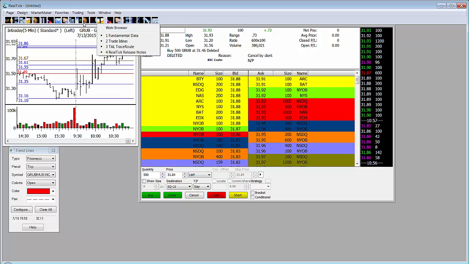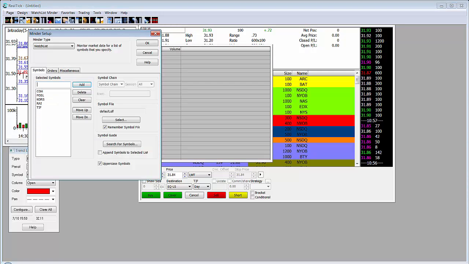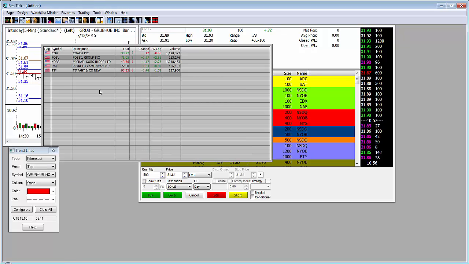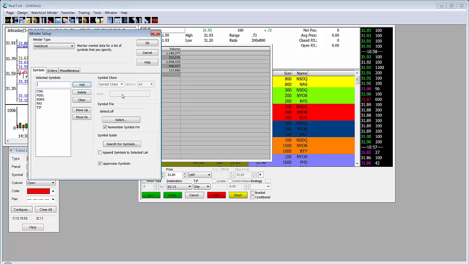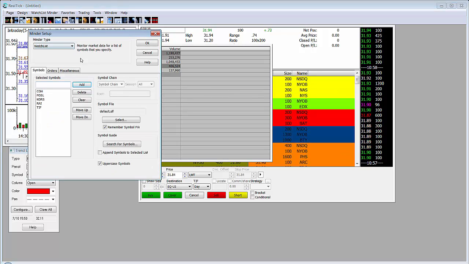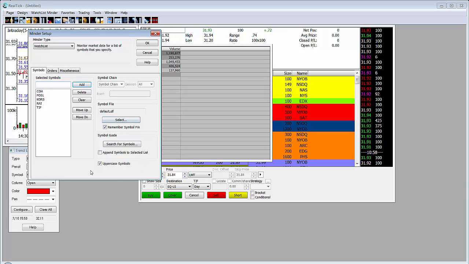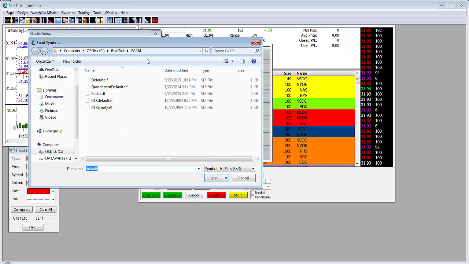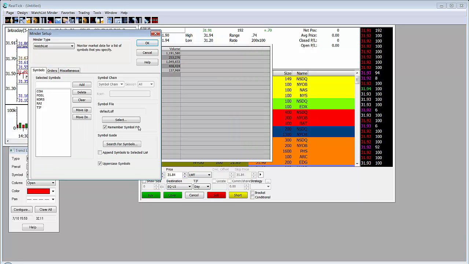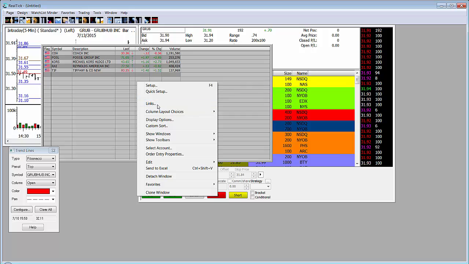Give me 1 second. So let's say you do a market minder, right? It's going to be the same thing. You can put anything into this list, right? And then it's just the same protocol. You're just going to right click on it, hit setup, and then you can select this default symbol file. You can do a CSV file from Excel and save it as a text file, and then you can load those into this RealTick PARM directory.